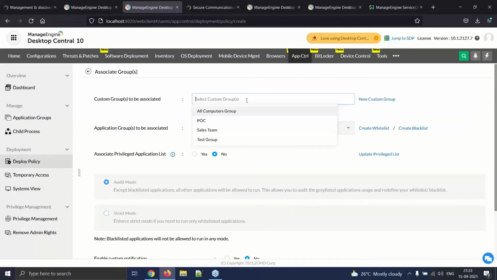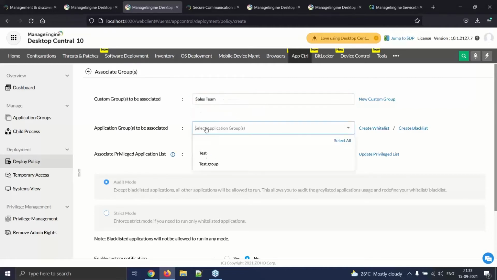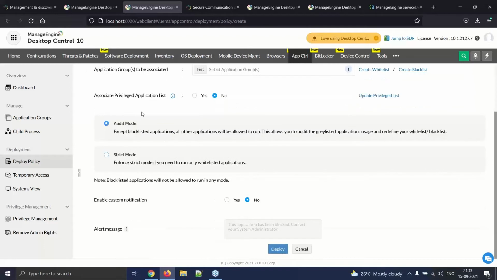Okay, so we have this default group called all computers group. You can make use of it, or you can create your own group as well if you have your own preferences. Once you have selected the group, you have to choose your policy, and once you have chosen the policy, you have two modes. One is called strict mode, the other one is called audit mode.